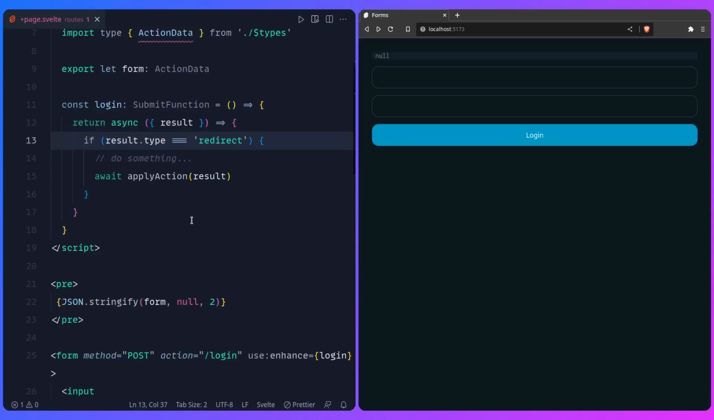And if it catches a redirect, it's going to invoke goto and use result.location. And if it gets an error, it's going to render the nearest +error.svelte page. This way you can customize the behavior of the use:enhance action and dip in and out of the regular behavior when you need it.